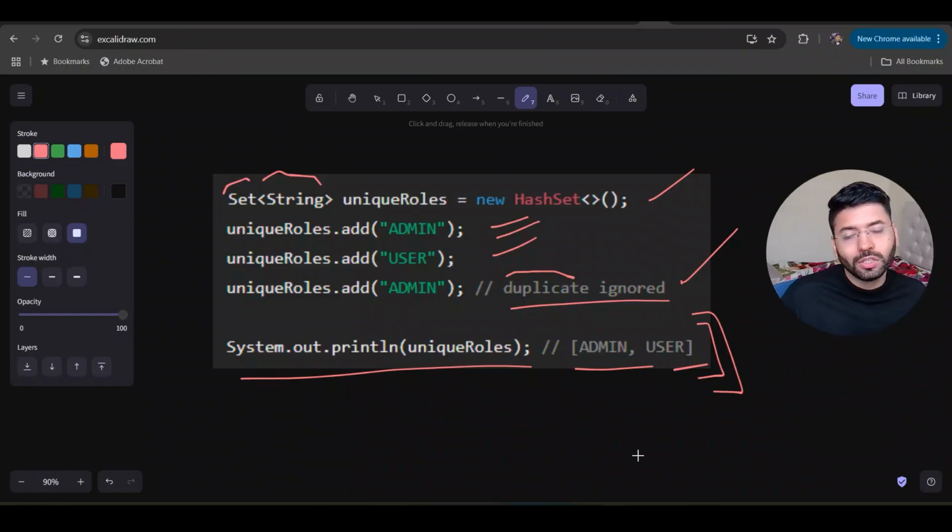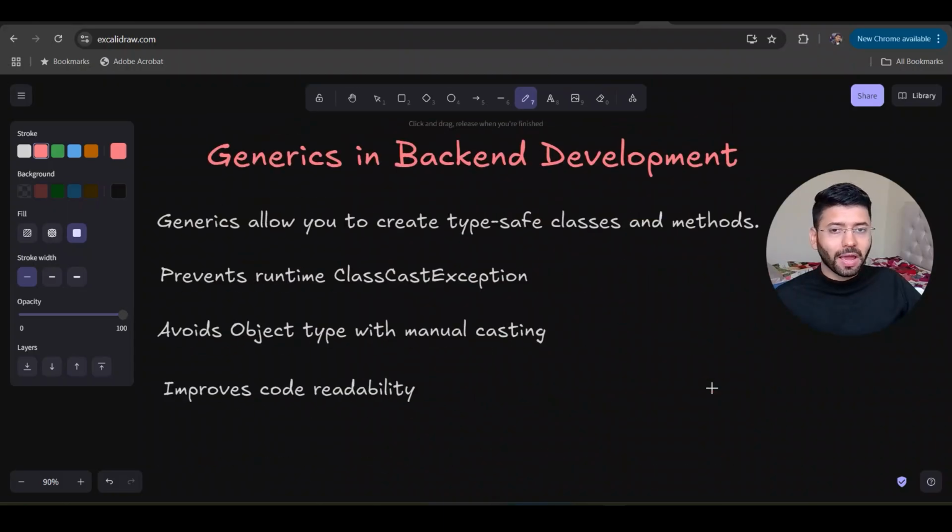Why I wanted to show you this example was that based on your criteria, your requirement conditions, you will pick the correct collection for you. So if you want unique elements, you will pick set. If you want key value pair, you will pick map. So this was about the collections in backend development. Now let's also talk about generics in backend development.